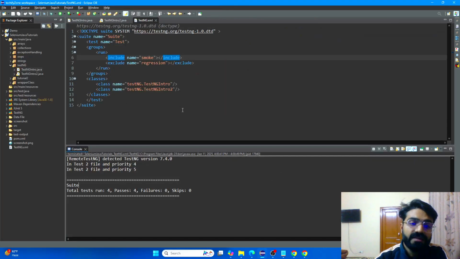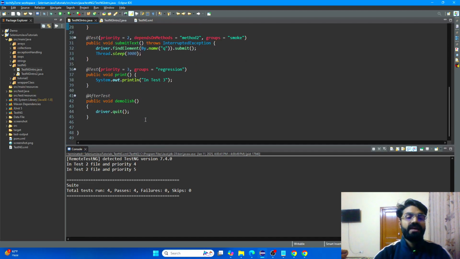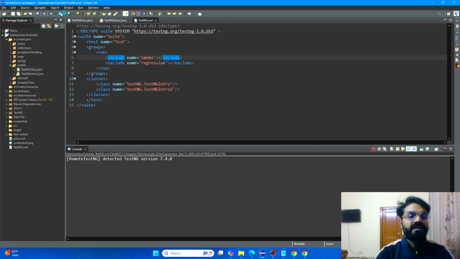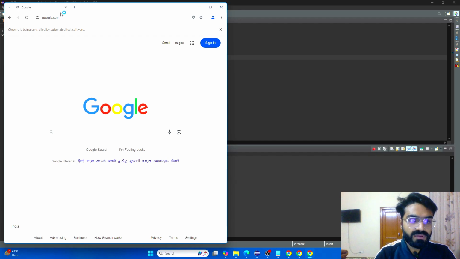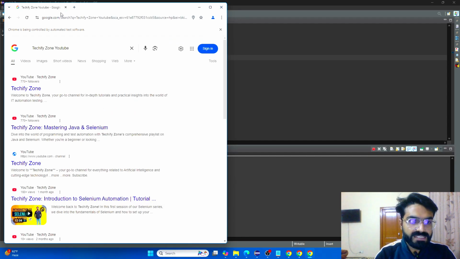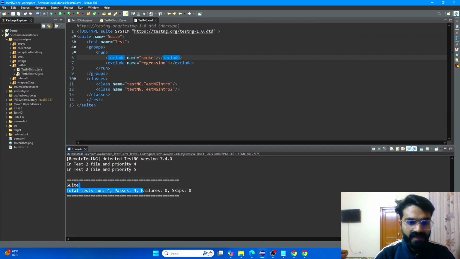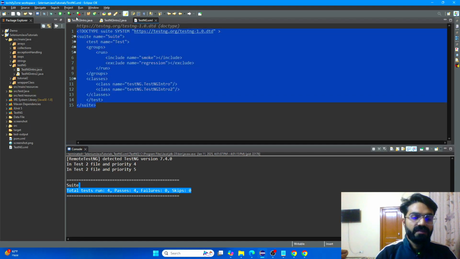Why was this not able to close the browser, though we have after test? Because we haven't specified the group in the after test. We need to specify smoke in the after test as well. Once we run it again, it will close the browser too. It's done. Now everything worked fine. You can see everything is pass. We have 4 run, 4 pass, 0 failure and 0 skip. That's how you can run it the way you want.